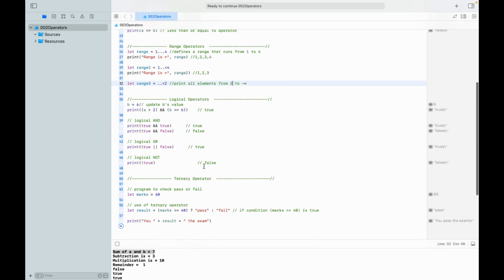Next is logical operator. So here the condition is a is greater than 2. If this condition is true, and, which is the logical and, b is greater than or equal to 6. If both conditions are true, then the answer will be true. If one of them is false, the answer will be false. This is your logical and, and same goes with or. Not is the reverse. Whatever you give it, it will give the reverse value, the negative. That means not true is nothing but false.